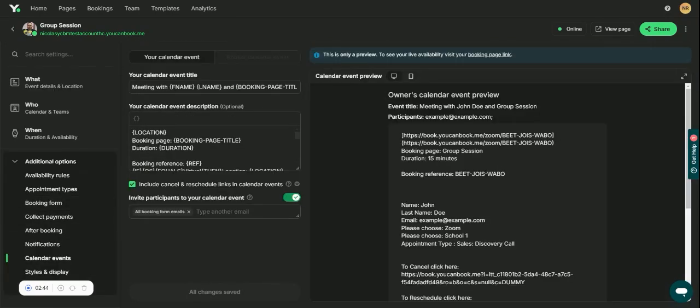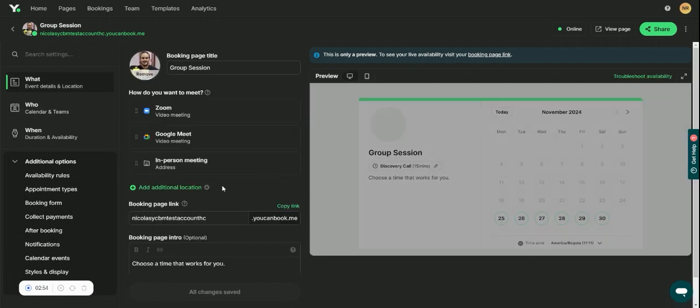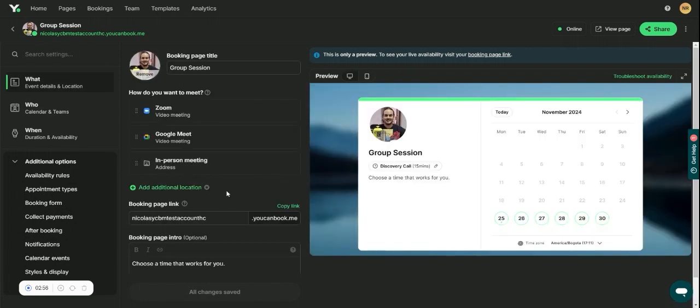And it's the same for calendar events. So if you have the shorthand code, you'll be able to see that location field over here, either a Zoom or a Google Meet link or a physical address. Now this is how you set multiple location fields.